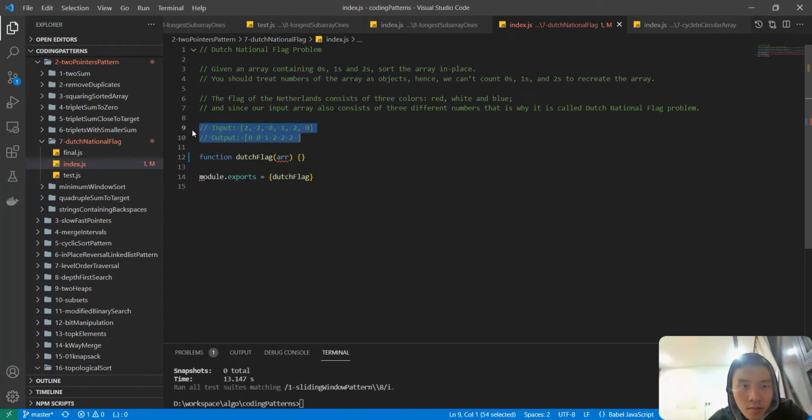So for this given input, as you can see, it consists of only 0, 1, and 2, but in an arbitrary order. So our task is to move all zeros to the head, 1s to the middle, and 2s to the right. Three distinct regions, 0, 1, and 2. So how to solve this problem?